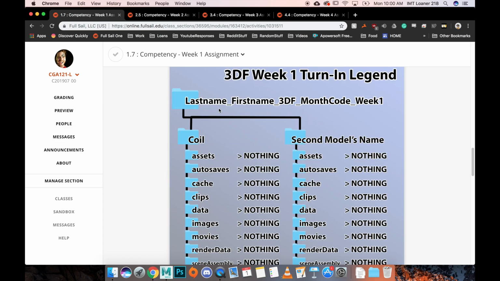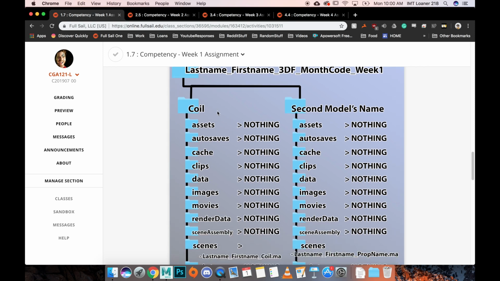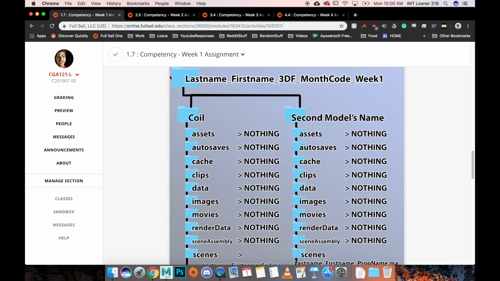So this right here will show you everything that you need to turn in and how all your folders need to be. We have our main folder, which we'll create in a second: last name, first name, 3DF, month code. The month code is the month that you're taking 3DF and the last 2 digits of the year. So if you are taking this class in July 2020, then it would be 2007. And then whatever week it is.